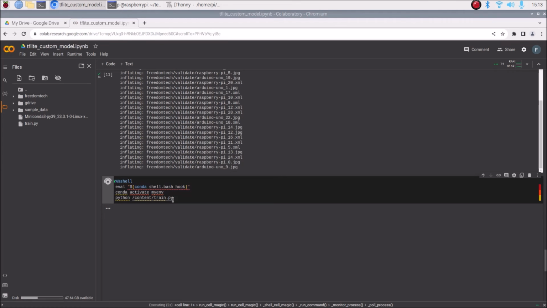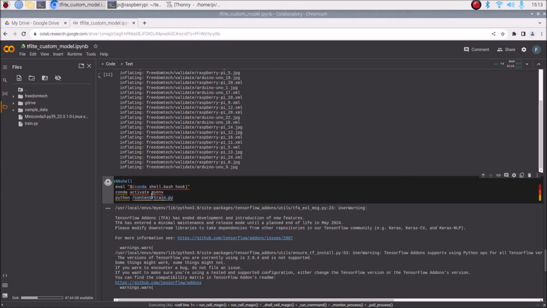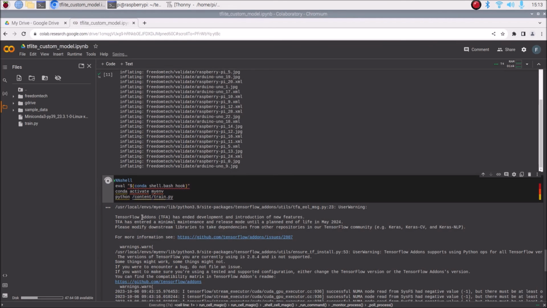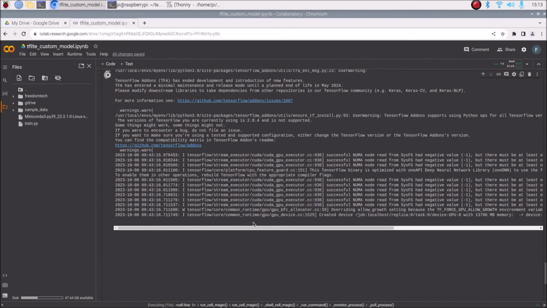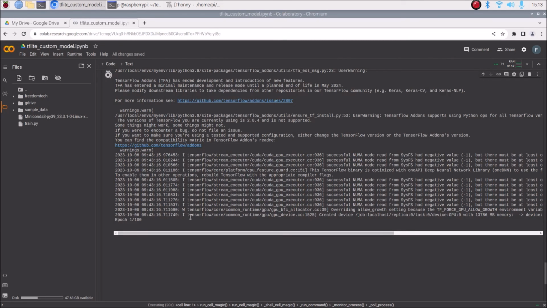This is our last cell. Now it will create our own custom object detection model for TensorFlow Lite. The process has started. And friends, as you can see, the epochs show 1 by 100, because we mentioned 100 epochs. After that we will have our own TensorFlow Lite custom object detection model ready. Simple. Meanwhile I will pause the video.